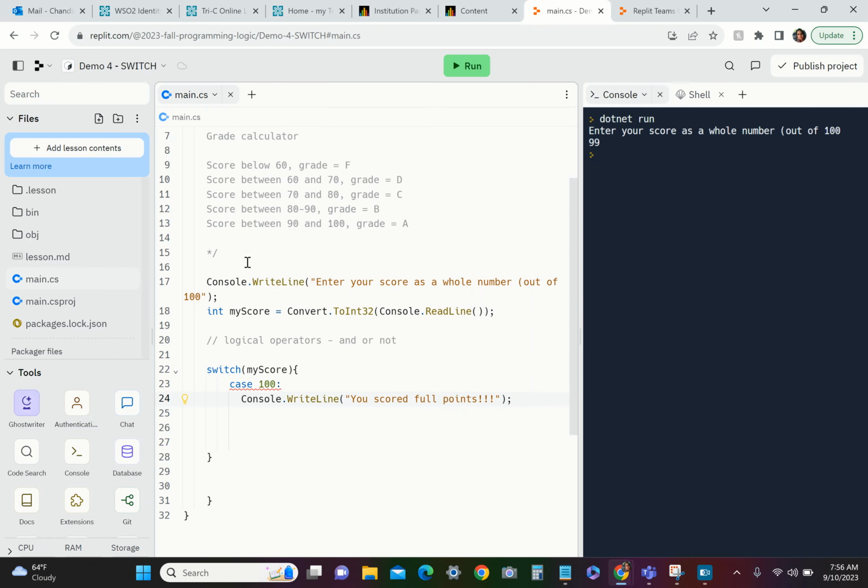Something like that. So to make that code exit, I call a break. Okay, the way this is going to work, my score will be evaluated. First statement available is to match it to 100. If there is a match, we are going to write this, and then we are going to get out of the switch statement. The break will take us all the way to line 31.